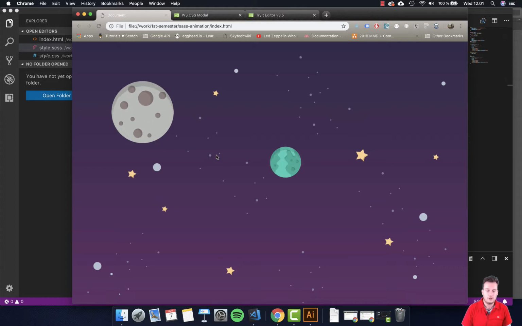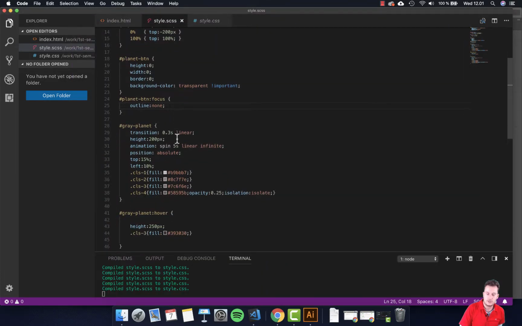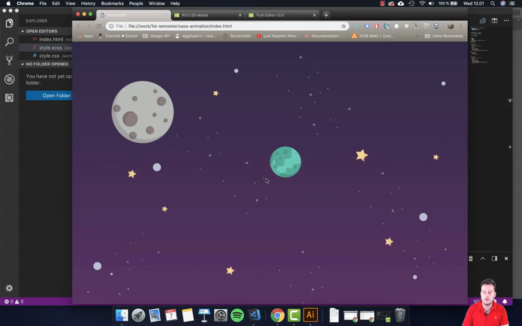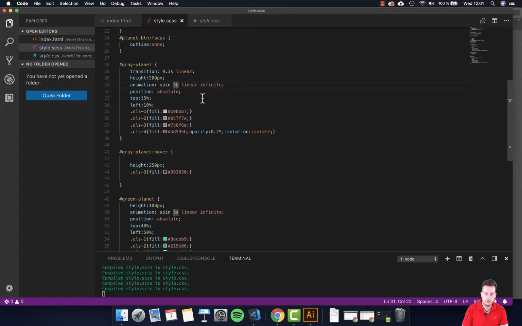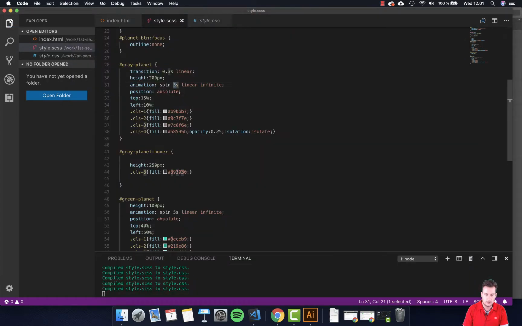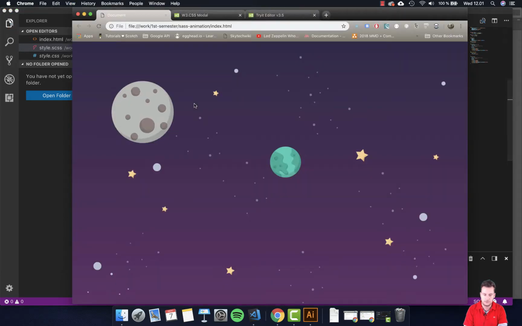But this is kind of like a short introduction, I guess, about how we can start using keyframes, animations, SCSS, using loops to create things and so on. And we can do another example, because the gray moon is bigger than the green one. Maybe it should spin slower because of the mass of the moon. Oh, that's really weird. It started spinning faster. Oh yeah, it's 2 seconds for the entire rotation. So let's add 10 seconds for the rotation.